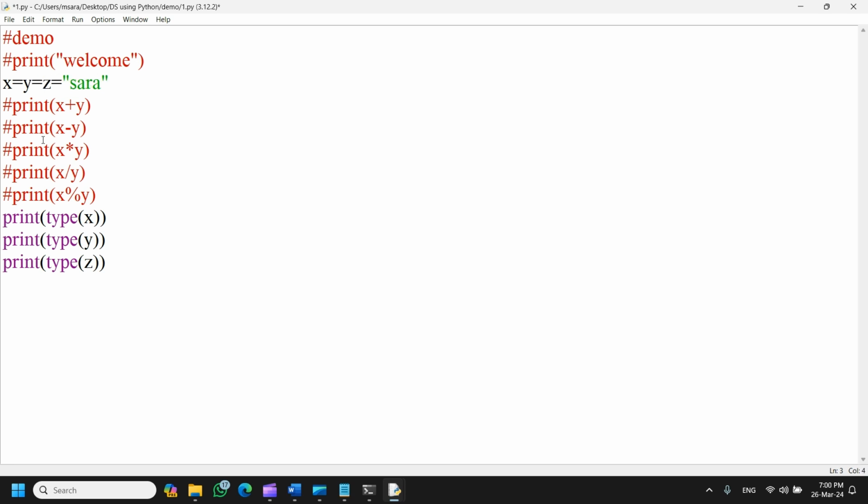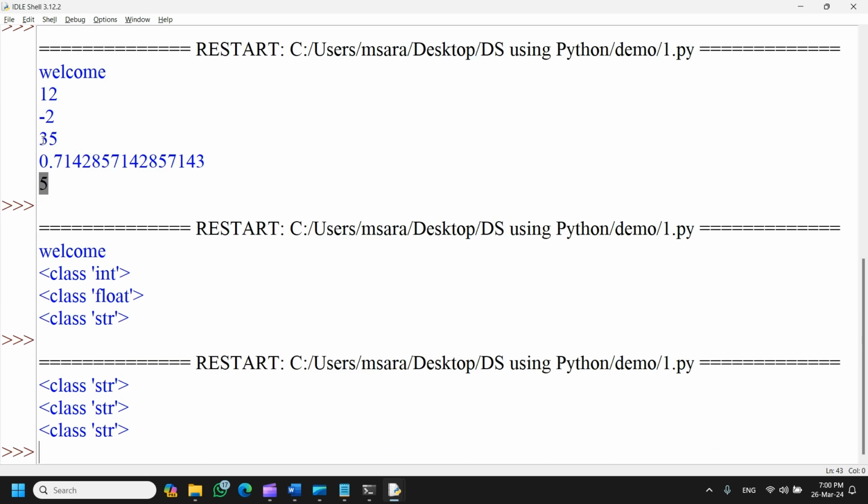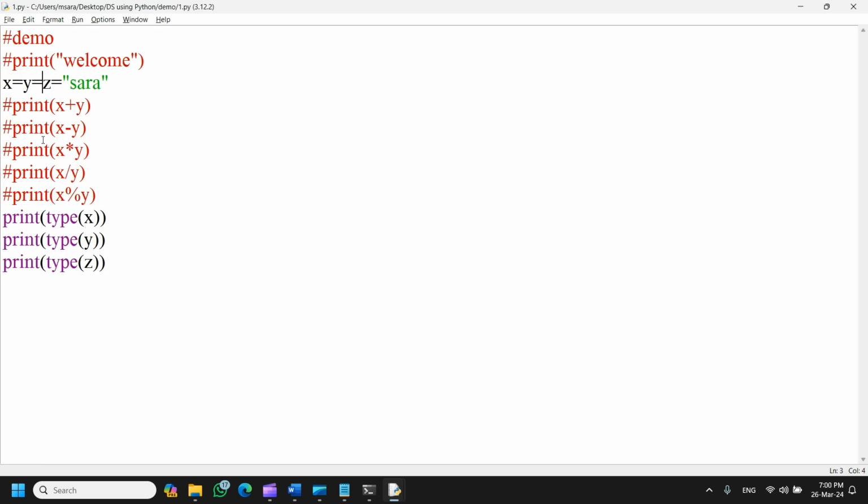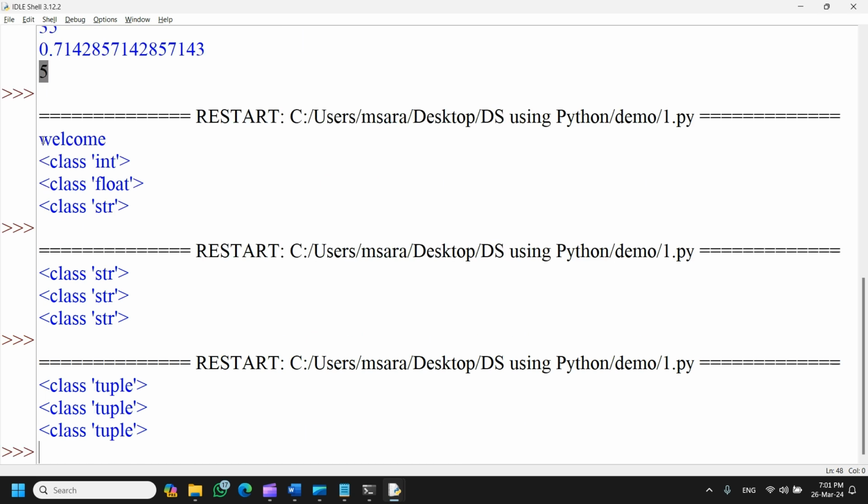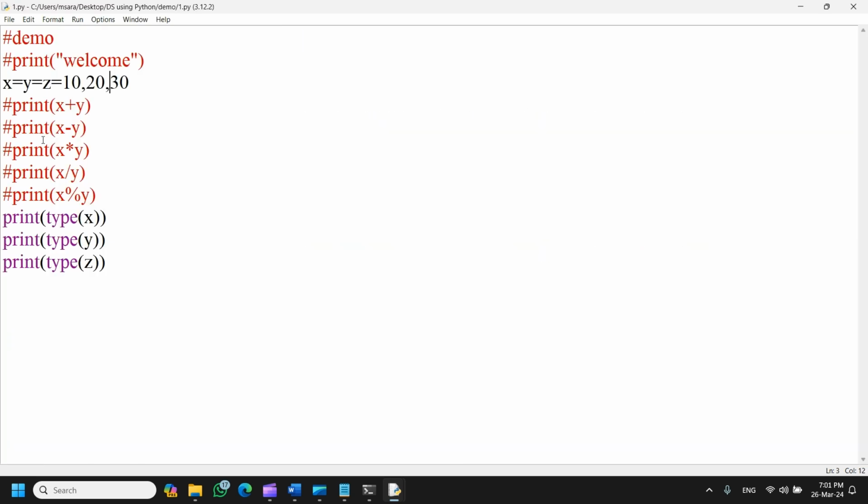The three variables can also be assigned with a single value. If you press F5, it gives the three names as strings. Multi-variable assignment is also available. Suppose you are assigning variables like 10, 20, 30. If you assign likewise and run with F5, it gives the tuples, having the number of variables 10, 20, 30.